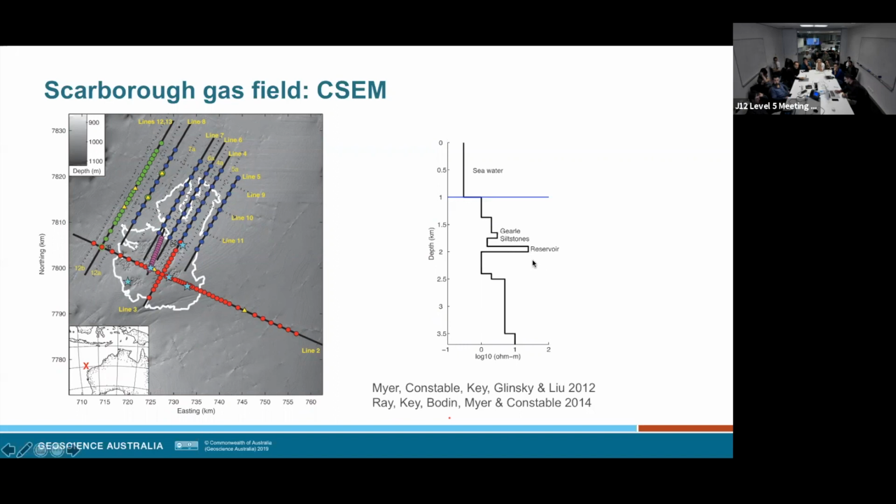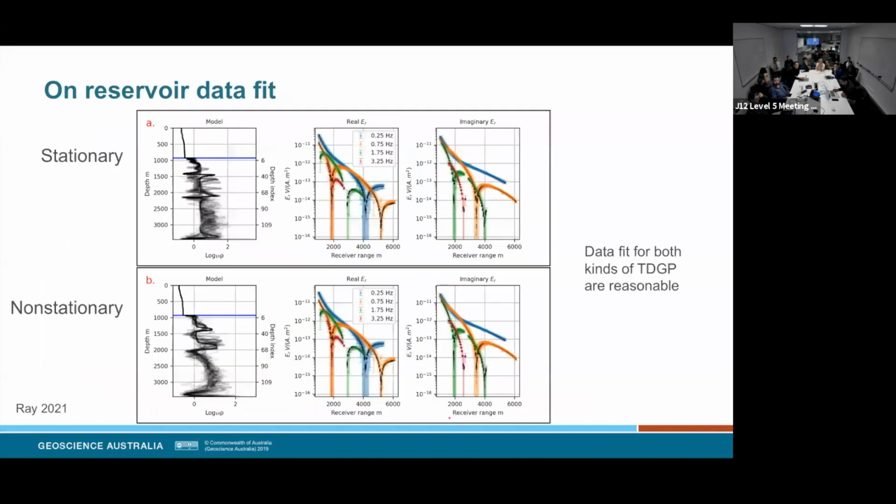So you've got these 2 resistors which are really close to each other, and you're trying to detect them with an electromagnetic method. So can you tease them apart? And what you'll see is that, on the right over here are the real and imaginary components of the data, and the data are given in color. And you've also got, I think, 500 different model fits, which fall well within where the data are, or 2 standard deviations, both for stationary and non-stationary.